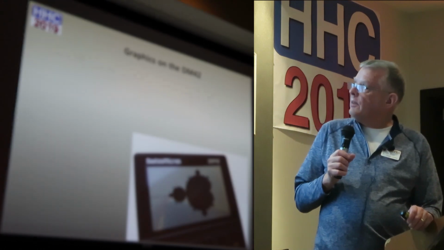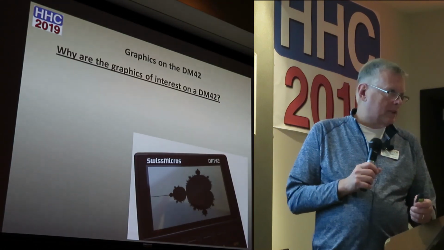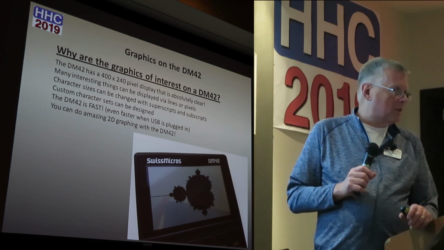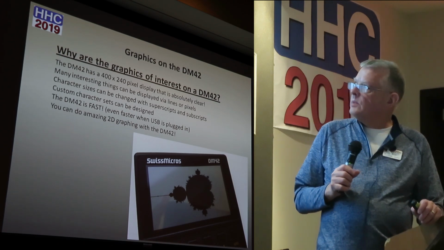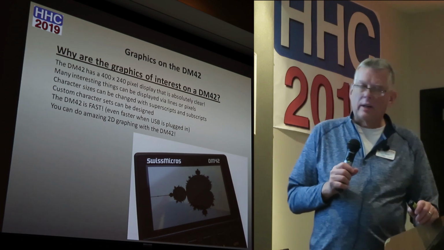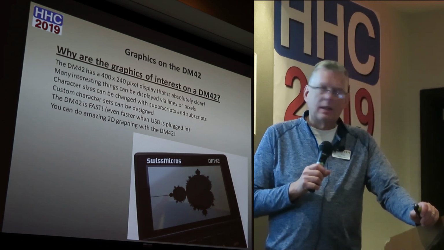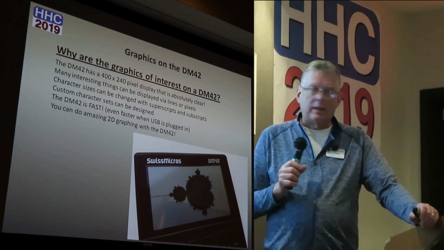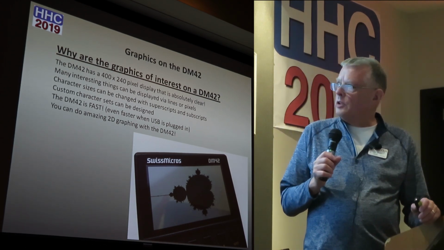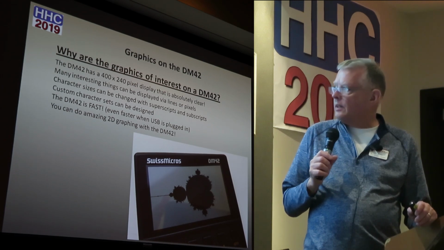So, graphics on the DM42. Why are graphics of interest? It has a 400 by 240 pixel display. You can do characters of different sizes with custom scripts. It's fast, and even faster with the USB plugged in, as we know. And then you can do amazing 2D graphs with the DM42.